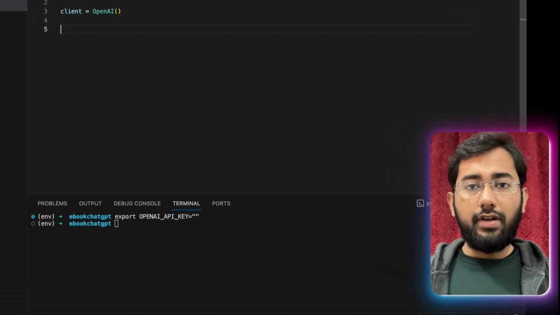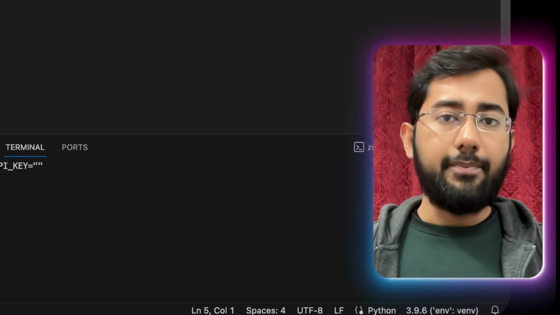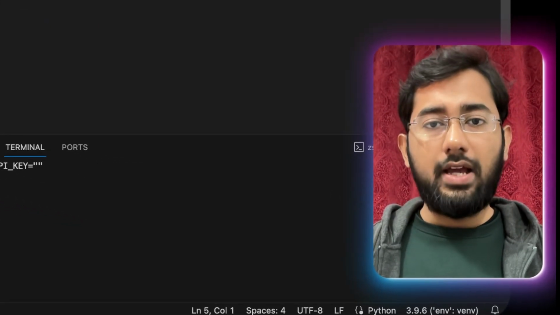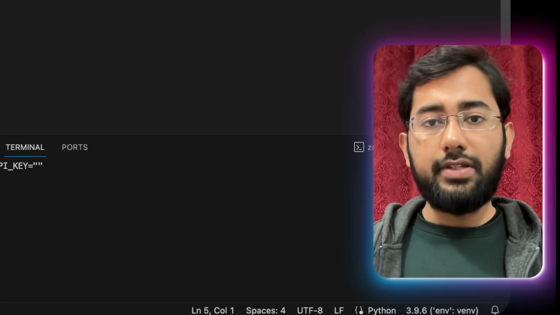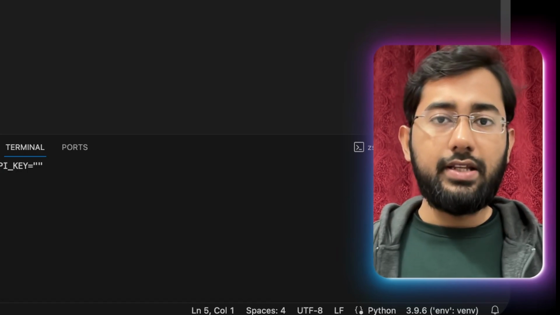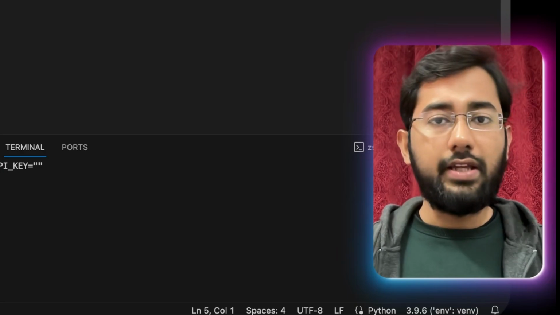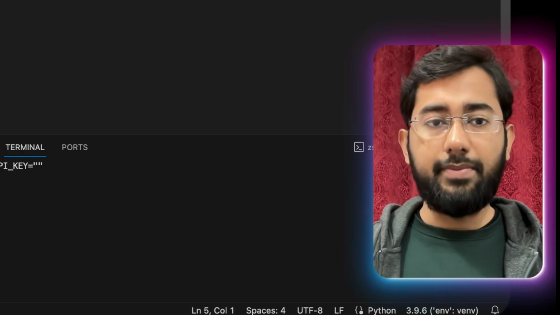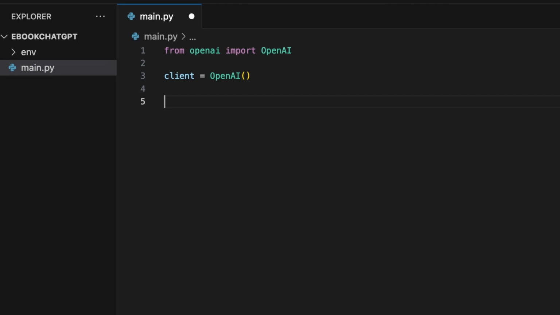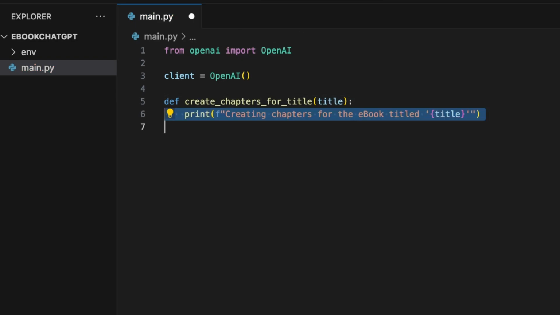So an ebook will have multiple chapters, and each of these chapters will have their own subheadings. Now, the way we want to develop this program is that we just need the title of the ebook, and the rest of the things will be taken care of by ChatGPT. So let's declare a new function. I'll call it create_chapters_for_title, and we will be only providing the title of the ebook as a function parameter. So let's print a line so that we get to know what title we are getting in the parameter.